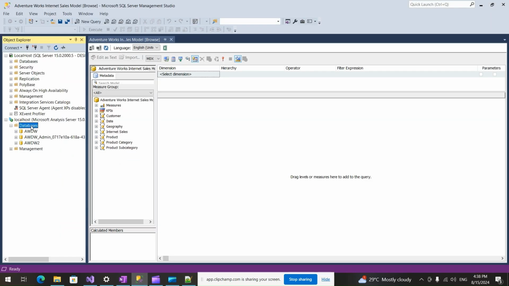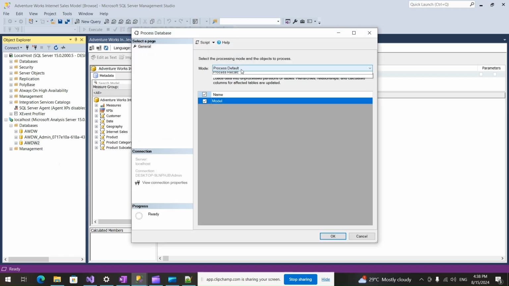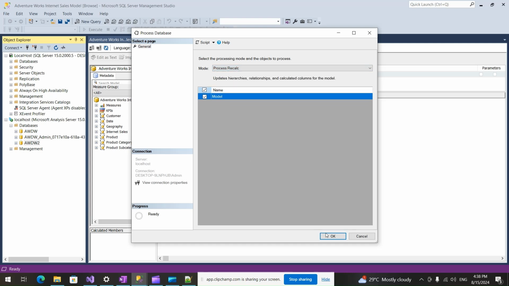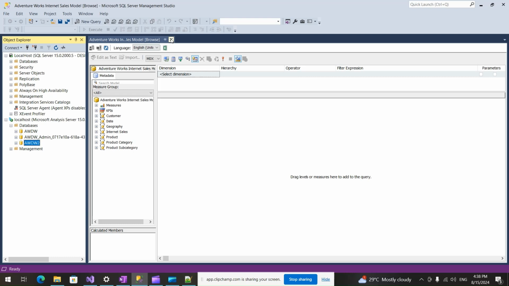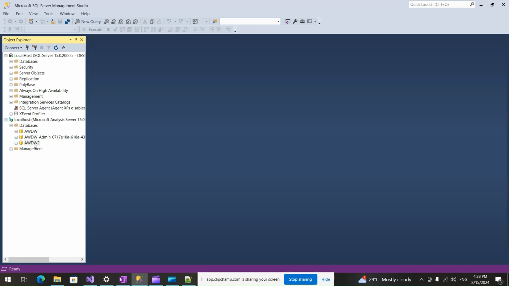Now I go here and then refresh. So my AWDW2 is there. Just to be on the safer side, I will process recalculate, so that if there are any calculation-related changes, it will pick them up automatically, right? So it's completed. Recompile the entire solution. Now I'm going to browse this, right?